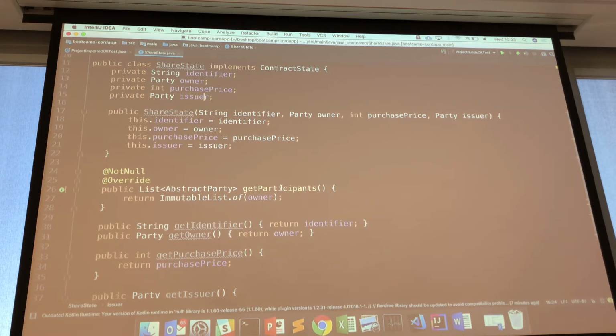The CorDapp system will call that getParticipants call to figure out how it's supposed to distribute the state. Yeah, so once we look at flows, you'll see how that works. There's a sub-flow you call at the end of a flow, called finality flow, which notarizes and distributes it as required. So basically, you're required to define that so that the system can do its job. Yeah, exactly. So you know who should store it.